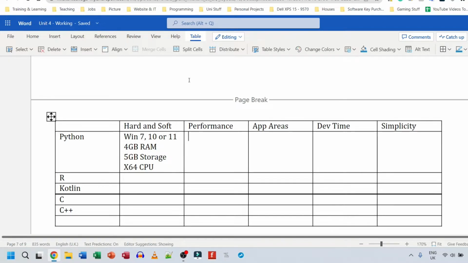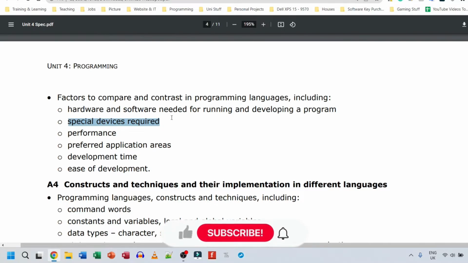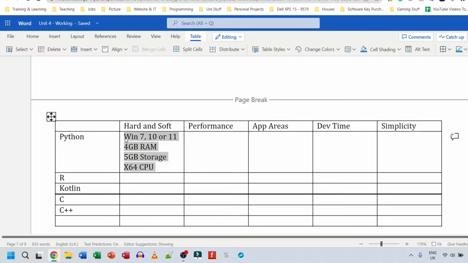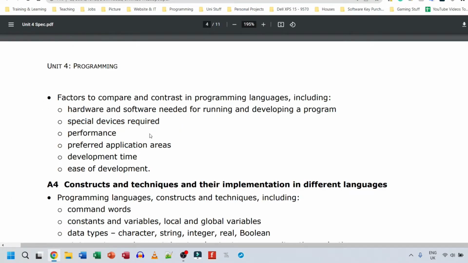Let me go back to my list again, actually. Special devices required. This is the one I left out because really and truly, there are no special devices required for programming nowadays. The only thing you really need is just a laptop, like I mentioned before, just the specs from that laptop, and you're going to need a mouse and keyboard. That's it, really. So I would leave that one out. But if you can think of some special devices that are required, by all means, put it.